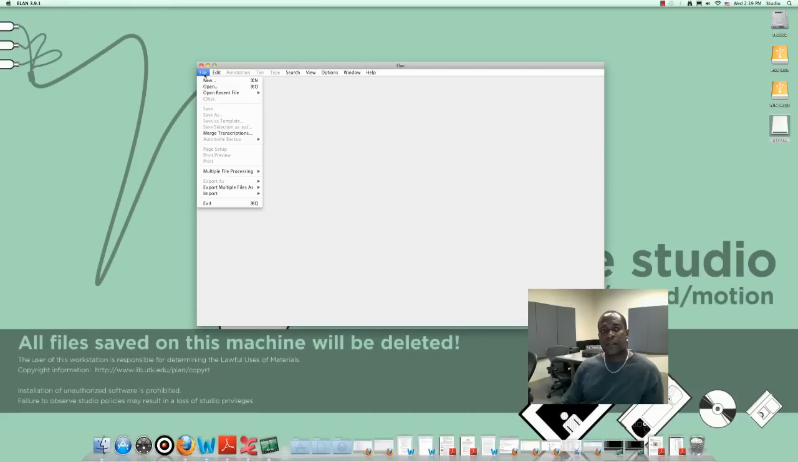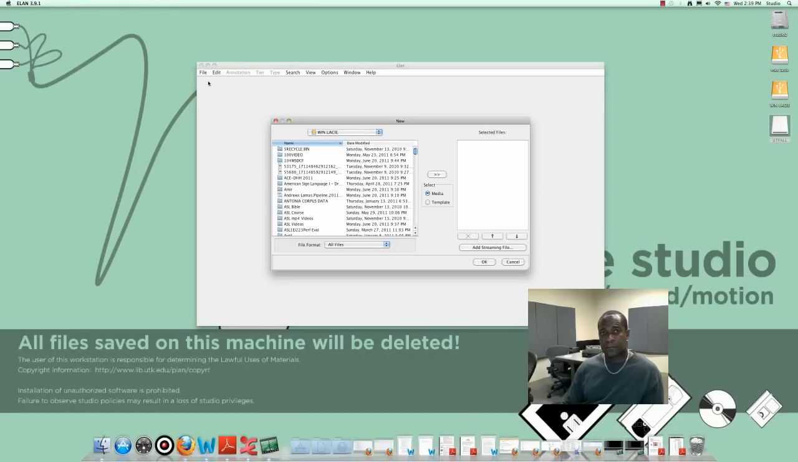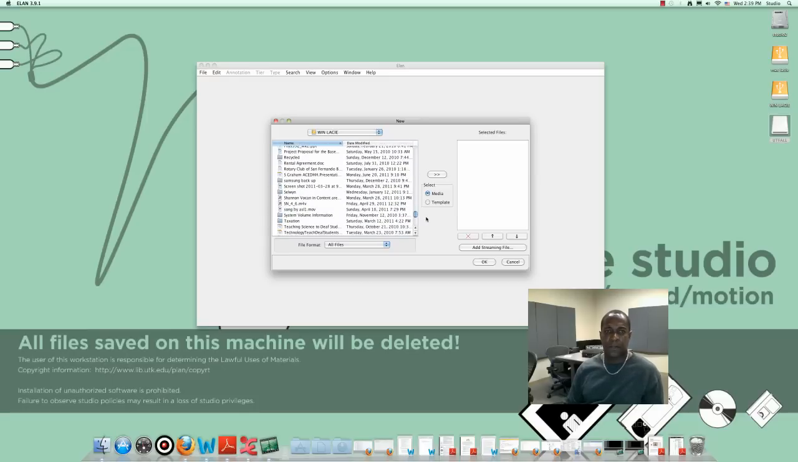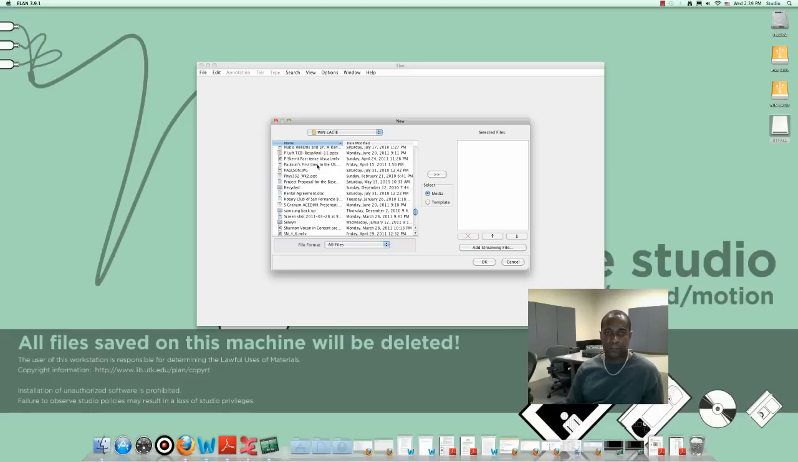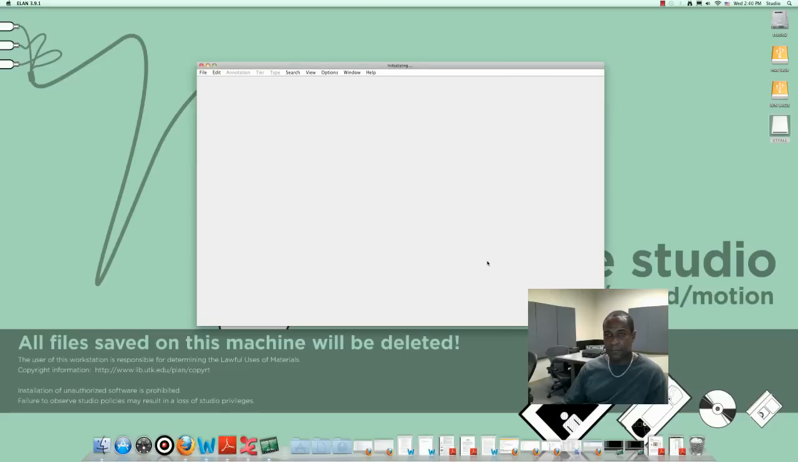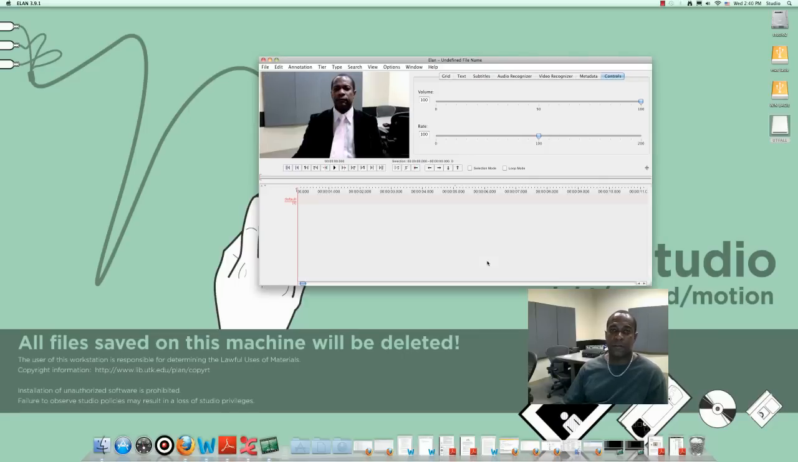First, you want to click on File, New. You need to locate the file that you want. So in my case, this file is on my hard drive. Find the file that I'm looking for. You can either double click it or click once and then send it across there. If we had already created an ELAN file and set up our tiers and we simply wanted to use the same set of tiers, we could do that. But in this case, we're going to just have the media file and we're going to set up our tiers. Click OK. And there you have your file.